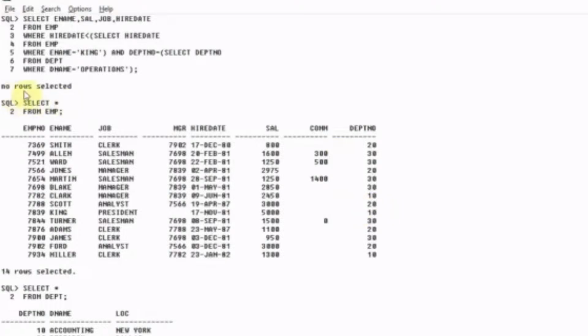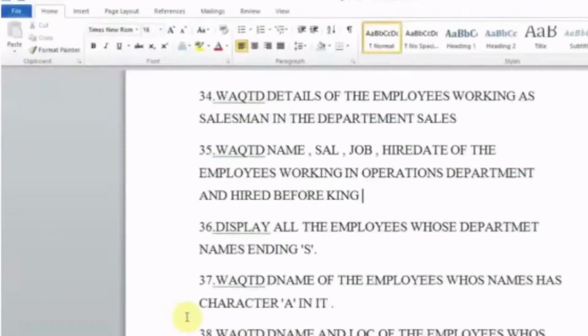And the answer is right, no row selected, because you see here either the department is 20, 30 or 10. Only 3 departments you can see. There is no one who is working in operations department. So how come you are expecting any name from my employee table who is working in operations department? Okay, so that's it. That's the cross checking, guys. That's how you can do that.